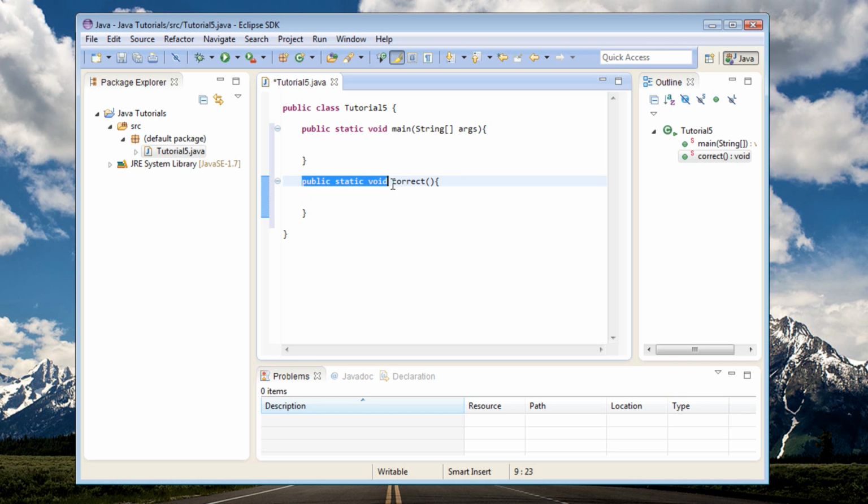The main thing you need to worry about here is the name of the method. So this method is named correct. Just like this one is named main, this is named correct. That's the name of our method. It's going to be important later when we go to run the code within this method. So we've created our open and closing braces here. So everything inside this right here is going to be within the correct method.